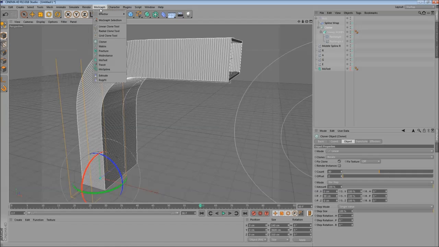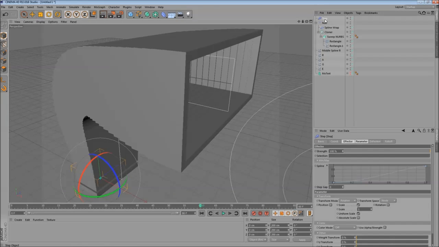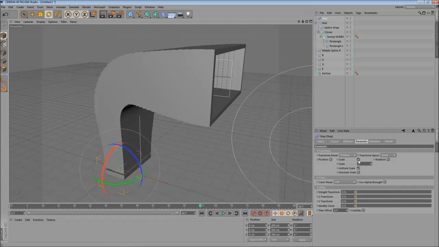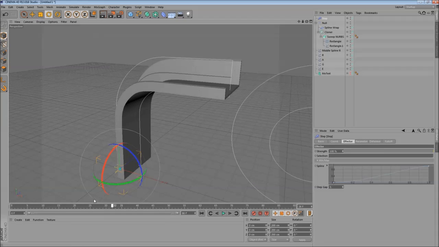Okay, the next thing we want to do is we want to add a step effector. So go select the cloner object, go MoGraph, effector, step effector, and now we want to change the step effector parameters: uncheck scale, go to the effector, change the gap to maybe 5. That really depends on you, as you wish.